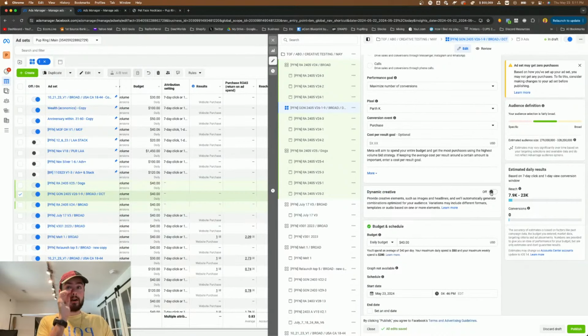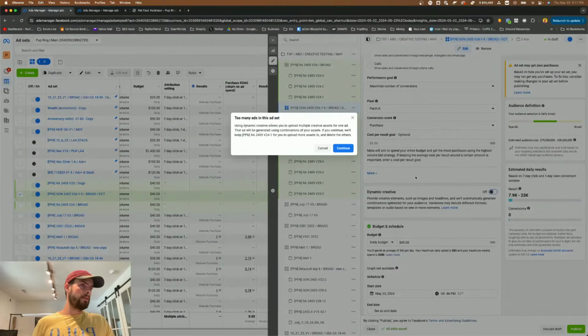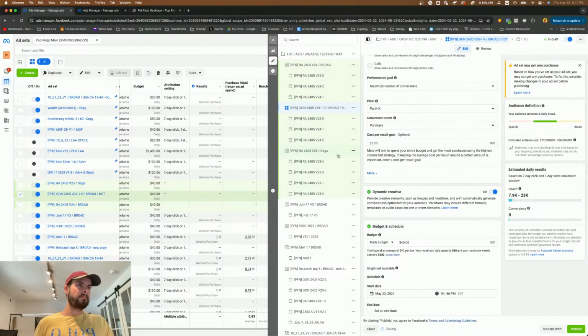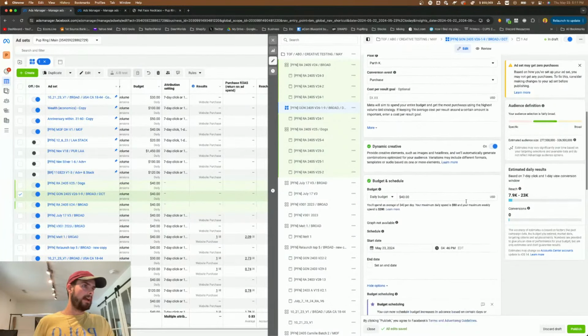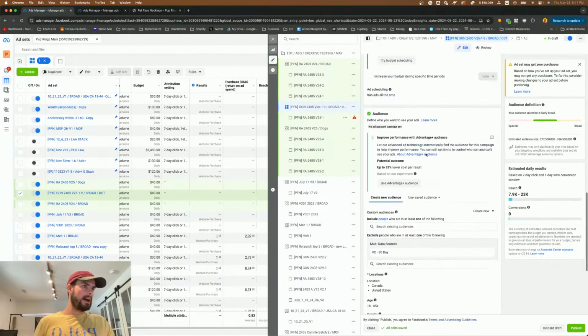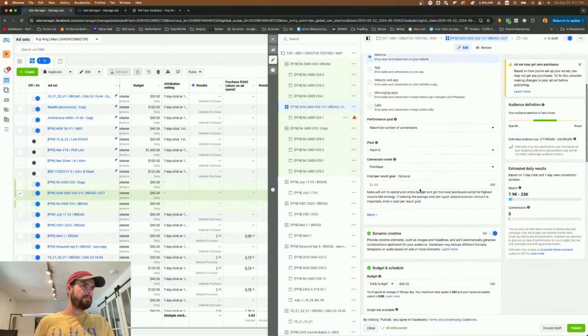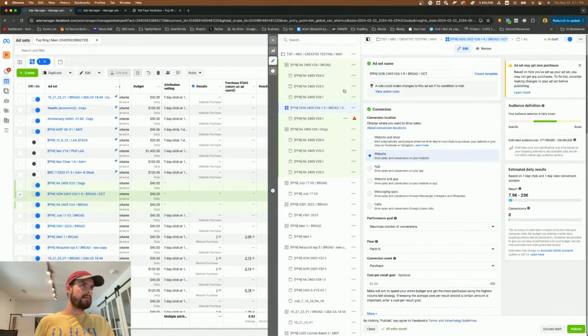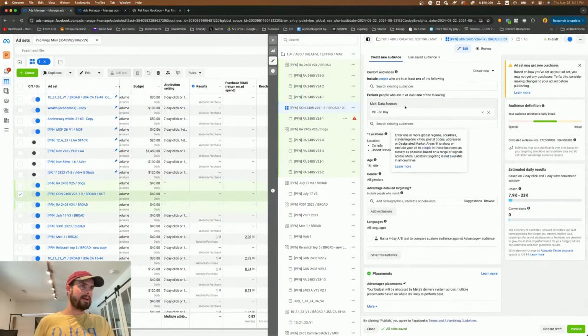It's currently turned off as it was on the other ones, but we're going to be simply flipping it on right here. You're going to see it's going to say too many ads in this ad set, blah, blah, blah. Hit continue. You're going to see it's going to consolidate them like that. And we're going to go ahead and just go through this. Everything else is staying the same. So absolutely everything else stays the same. Budget stays the same. Targeting, as I mentioned, this is the chat approach. So we're just leaving it broad.